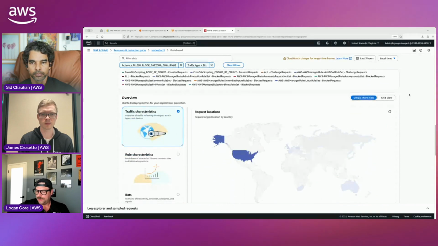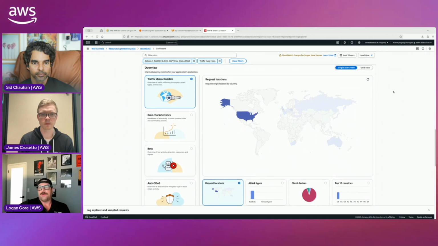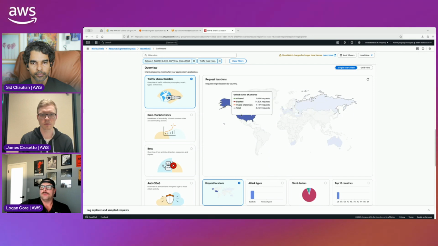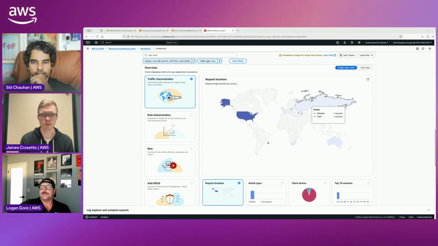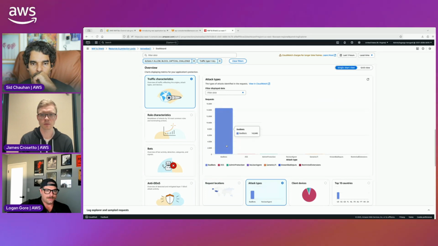We have a pretty cool new feature also, which is our overview dashboard, which takes kind of an XY axis look at traffic broken down by categories. So traffic characteristics is a category. Our source countries are shown there. We can look at our different types of attacks. We can see that we have bad bots hitting us.